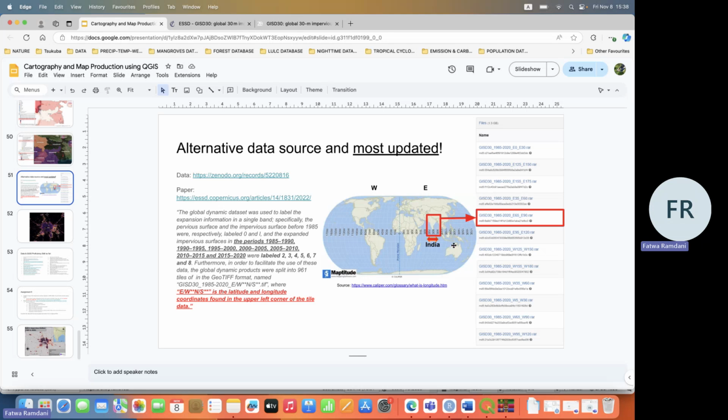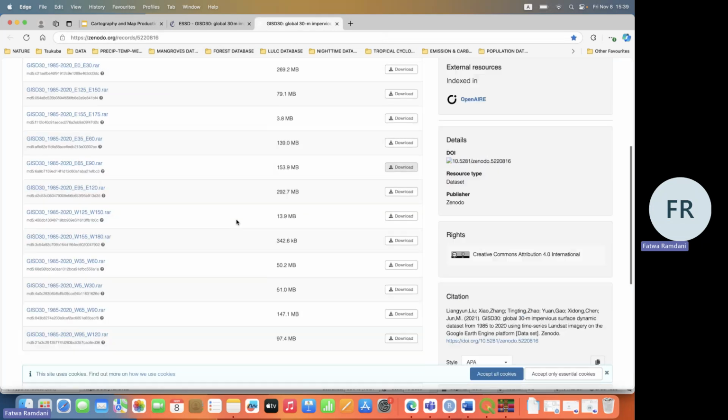India is located between 70 east and 90 east. So where is India located on these datasets? You can find India within this one, which is GID30 1985 2020, is 65 here, you can see, and is 90, you can see. Okay, so if you are working in different locations, for example, the Philippines or maybe Japan, you may check using these maps.